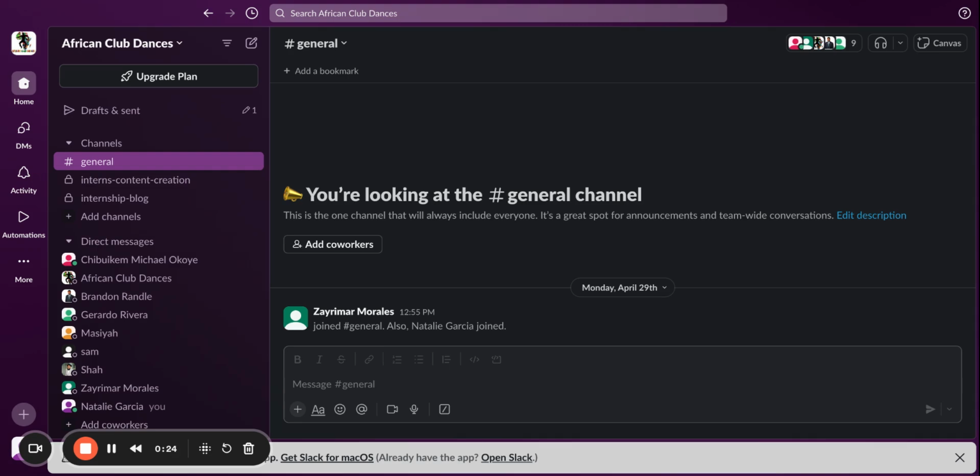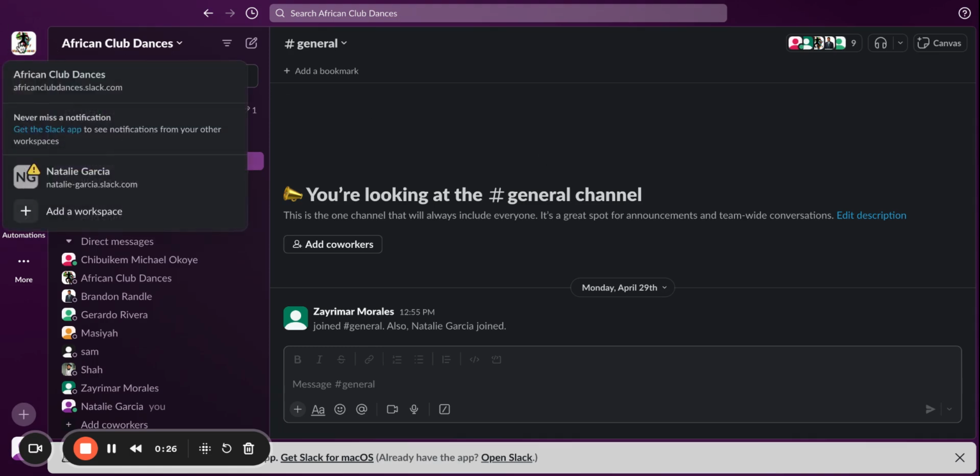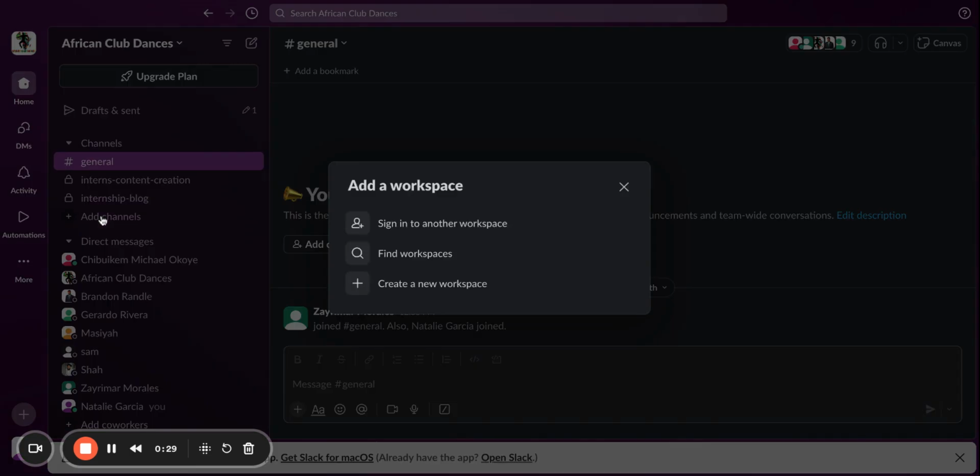Once your account is set up, you'll need to join a workspace. If you have an invitation link, click on it to join. If you're creating a new workspace, click on Create a Workspace and follow the instructions.